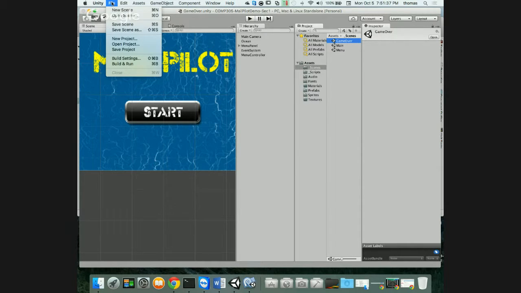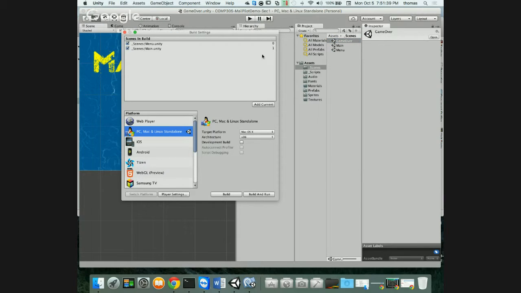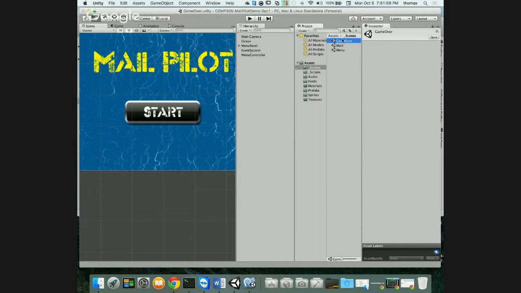I'm going to go to File, Build Settings, and add Game Over as another scene. So I'm going to say Add Current, which is going to add it at the bottom. So this is what I've got now: Menu, Main, and Game Over. Those are three scenes in a row. Remember that if I don't add them here, I can't get to them. All right, cool. So that's my Game Over scene.